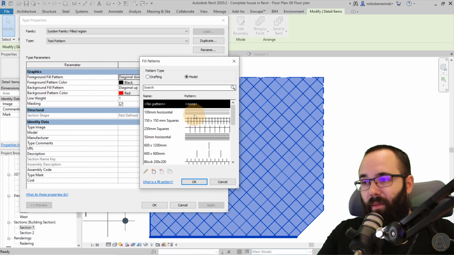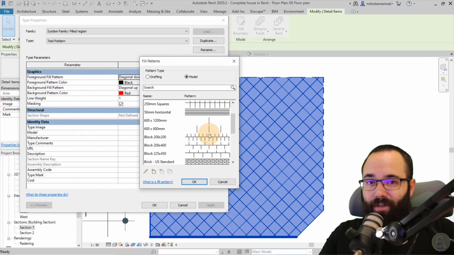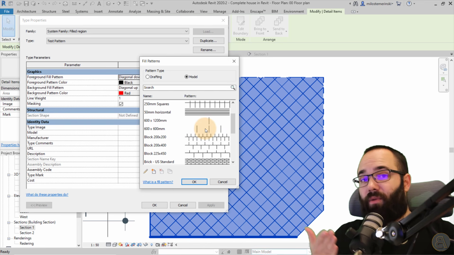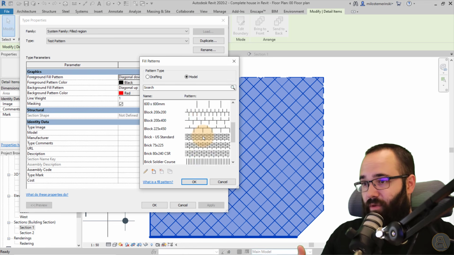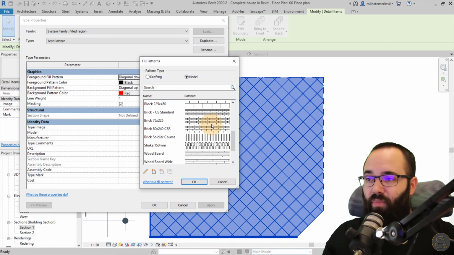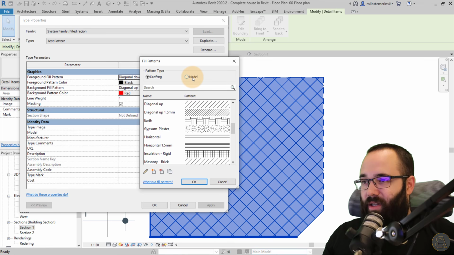Now, what are model patterns for? Well, model patterns are for patterns which are to be applied not through a cut cross-section, but applied to a surface. So for example, imagine if you have a wall in an elevation view, well, you would want to put some bricks or a brick pattern on that wall. And then, for example, if you have a roof, you can put these shakes. If you have wood flooring, you can put wood boards. So that's basically the difference between these two.